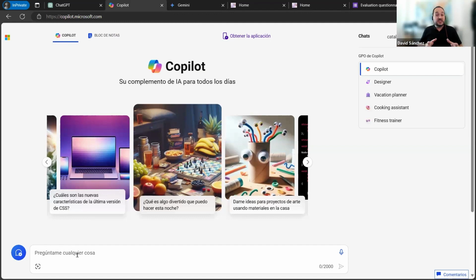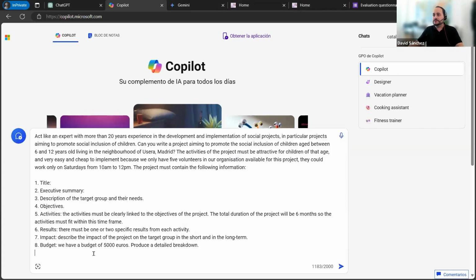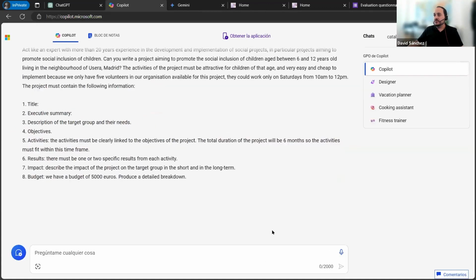Copilot uses GPT-4, but not always. Copilot uses a combination of different LLMs, large language models. So it's a way of accessing for free some of the functionalities of GPT-4, but not all of them as you would access in the premium version of GPT-4. So I'm going to use one of my first prompts, the most complete one, with Copilot. And let's see what kind of answer we get.